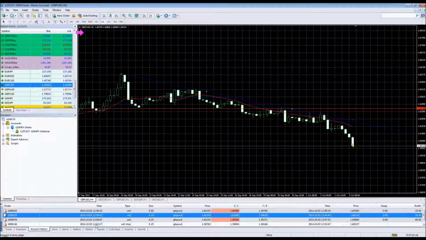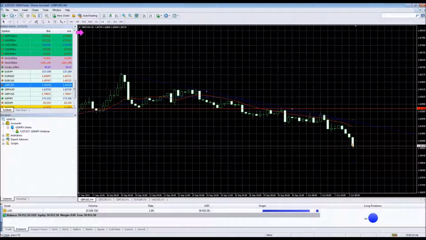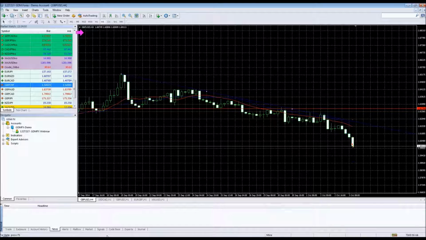Account history you already saw. Exposure, well, I wouldn't like to go into detail there today. It's a little bit more complicated. News shows you market news usually.